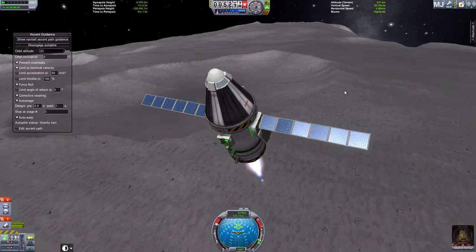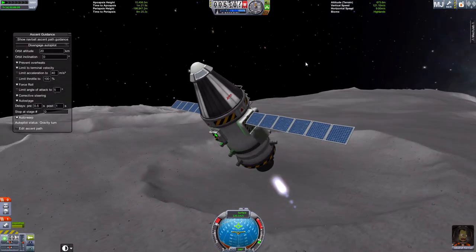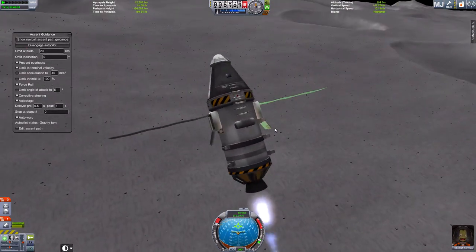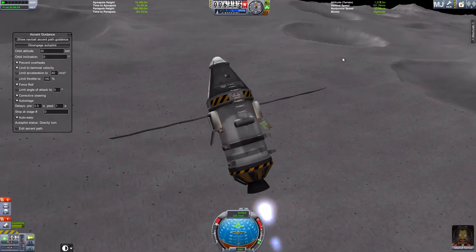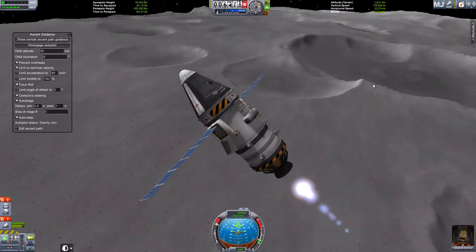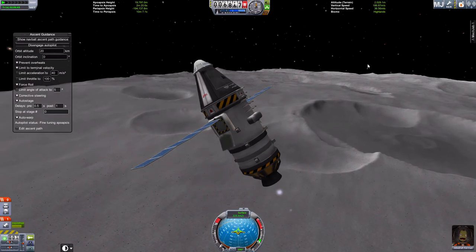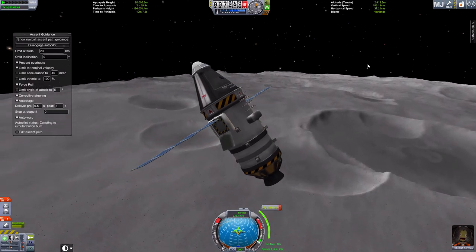Decouple them. We don't need them because reducing your weight makes sense. And you see it's doing a more aggressive gravity turn very quickly because there's no atmosphere, obviously. So it knows what it's doing.